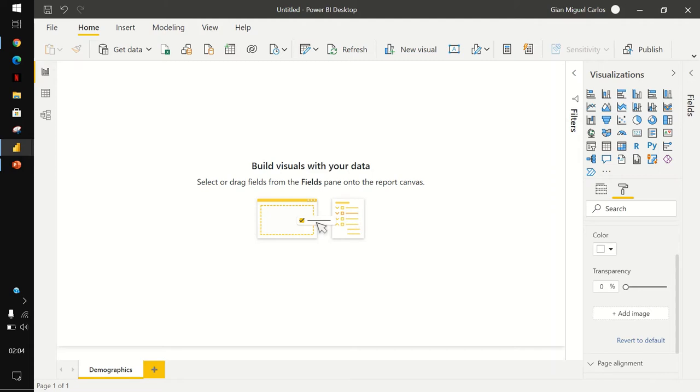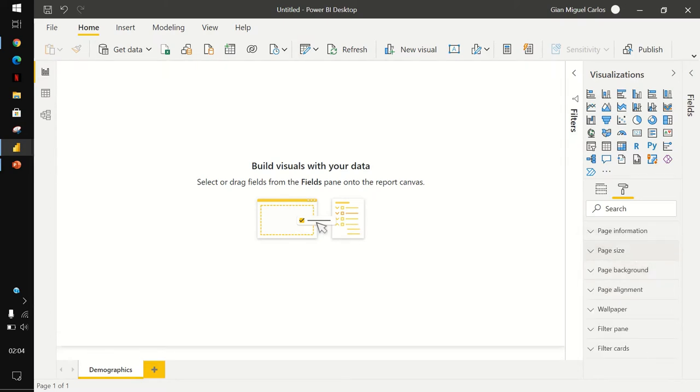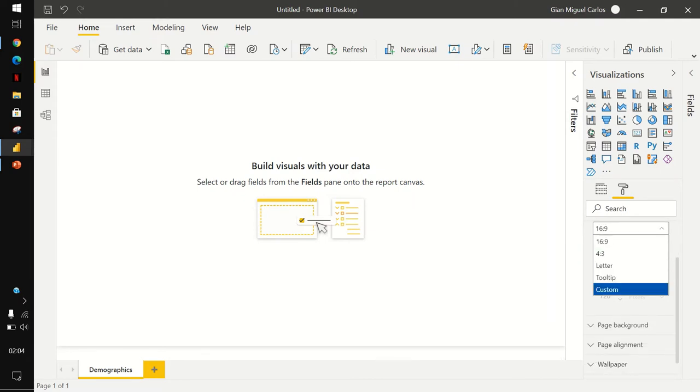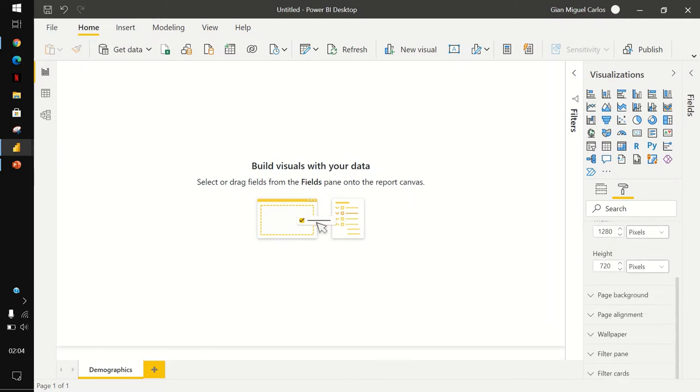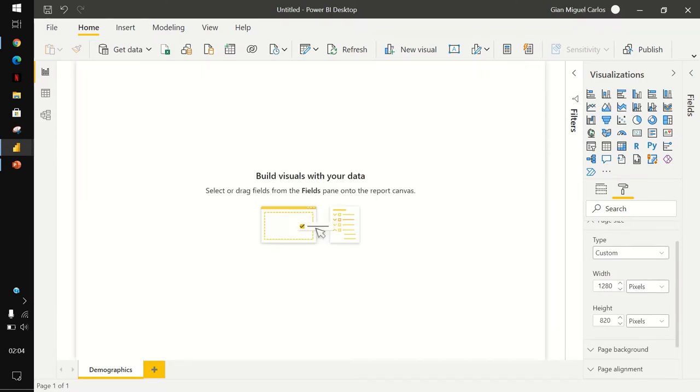Going back to the visualizations pane, we would also want a custom size for our canvas for accommodating more visual elements. So going to page size, we are going to set the type to custom and set the height to 820 pixels.